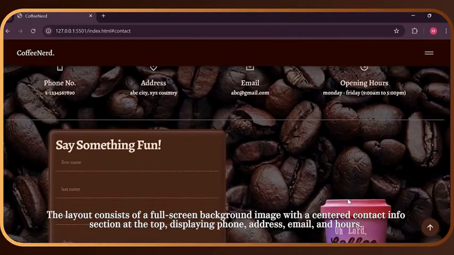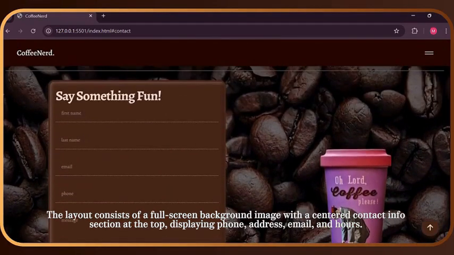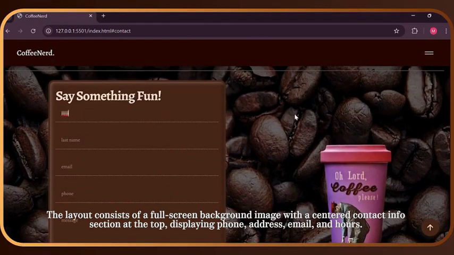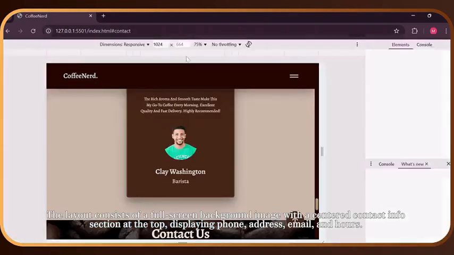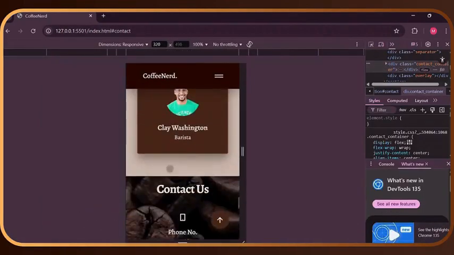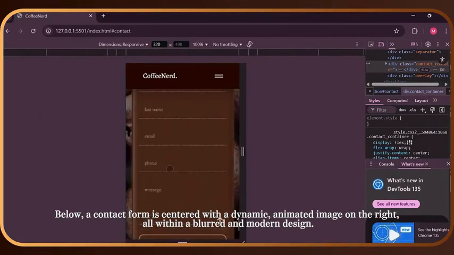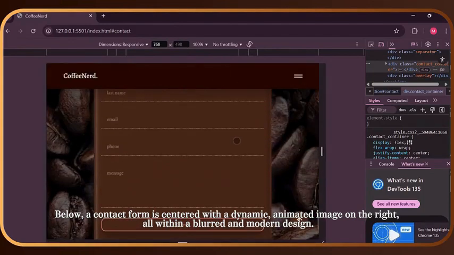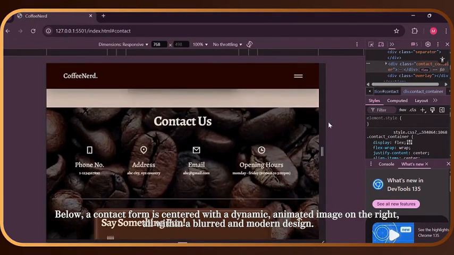The layout consists of a full-screen background image with a centered contact info section at the top, displaying phone, address, email, and hours. Below, a contact form is centered with a dynamic, animated image on the right, all within a blurred and modern design.